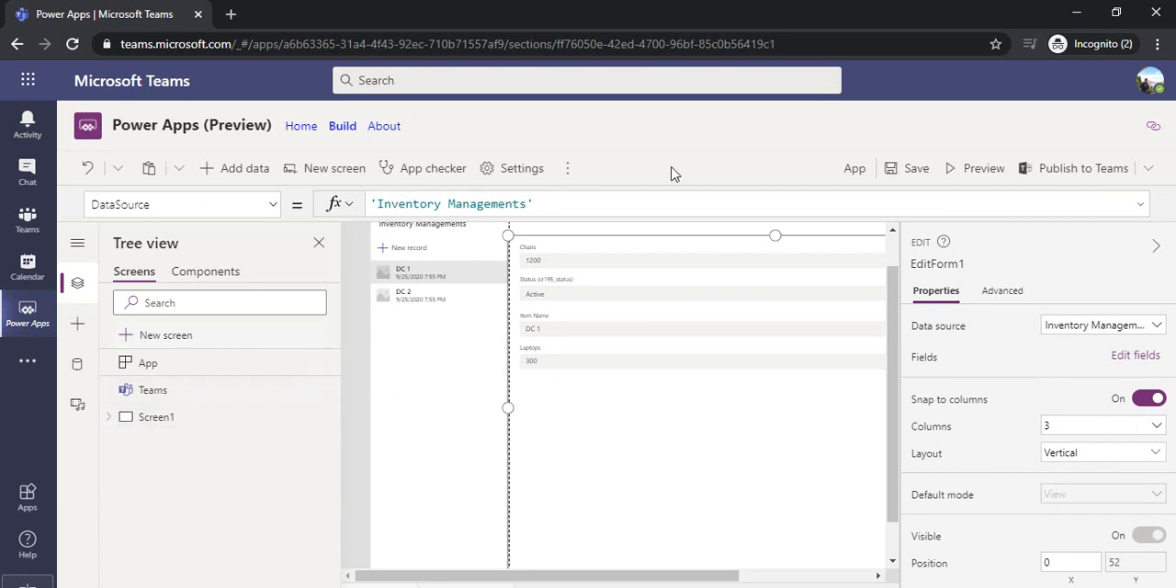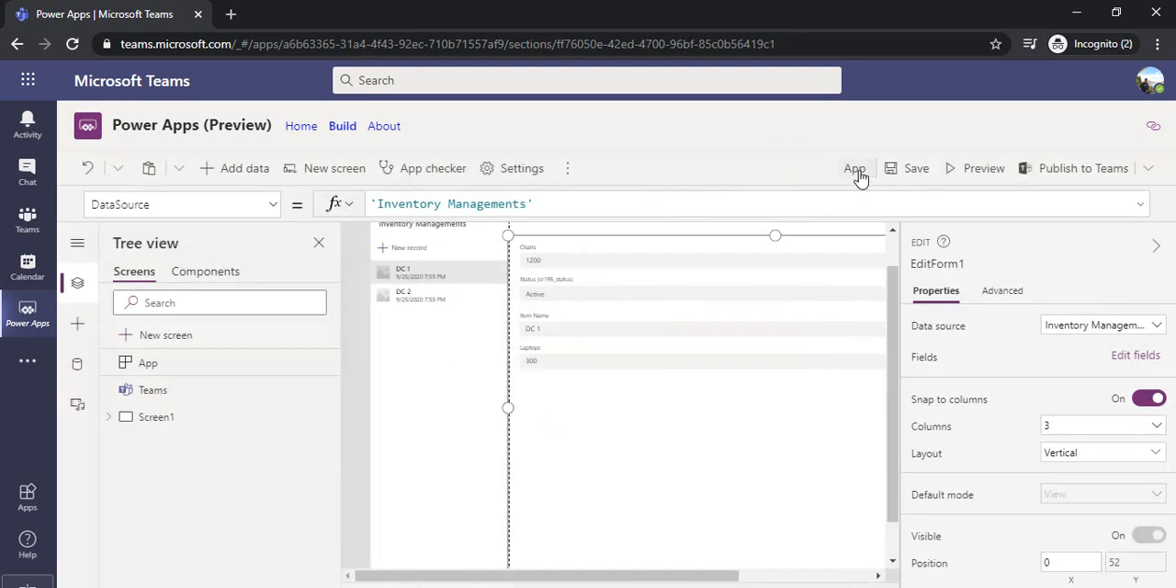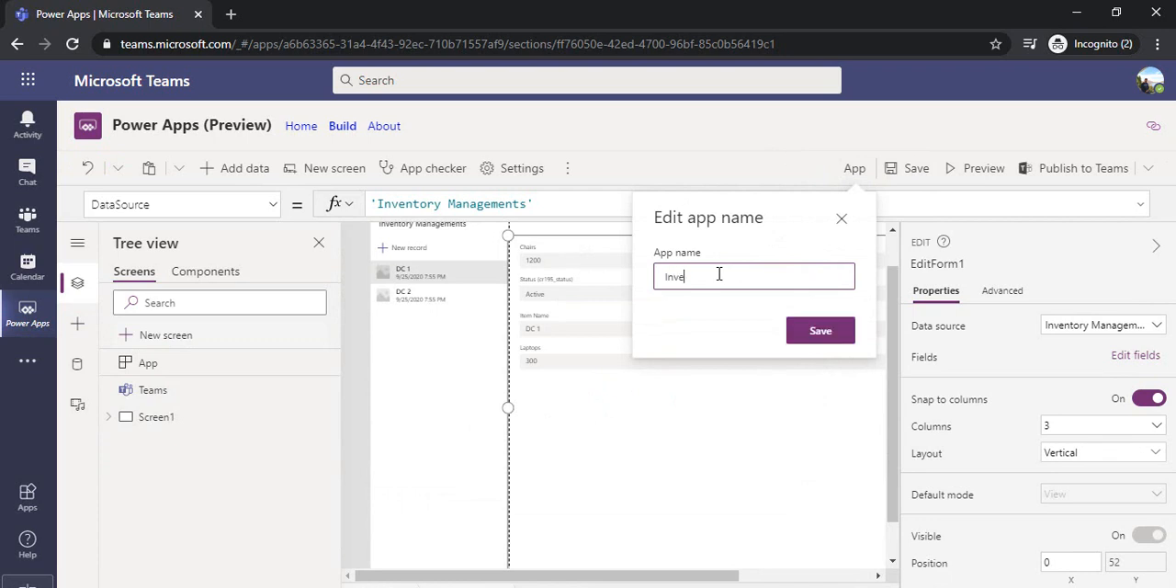Now as we are done creating this simple inventory management app, we can simply save it. If you click on app, you can name it. So let's say inventory management.